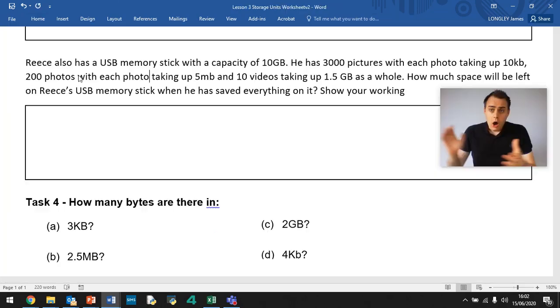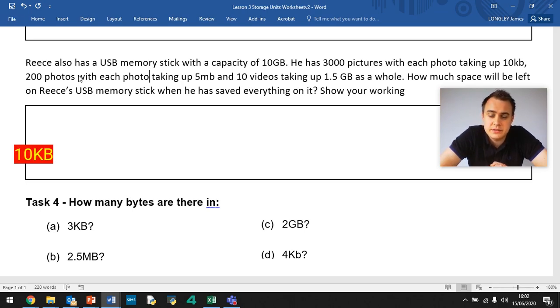All right, next question. Okay, so I've moved my face cam down a bit so we can answer both questions now. So we've got the hardest one up here where it says Reese also has a USB memory stick with a capacity of 10 gigabytes. He has 3,000 pictures with each photo taking up 10 kilobytes. So you'll need to calculate how much space those 3,000 pictures are taking up. 200 photos with each photo taking up 5 megabytes. So you'll need to calculate how much space those photos are taking up.